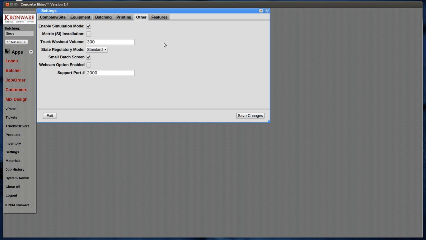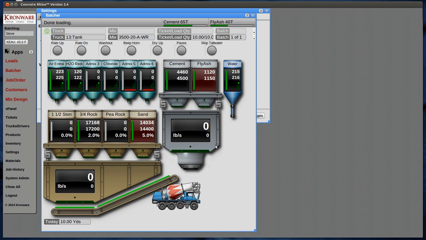Other features, we're running on a simulator right now, so this is checked. Your washout value, state regulatory mode, small or large batch screen. This is the small batch screen. There's a slightly larger version with 4 cements and 6 aggregates.